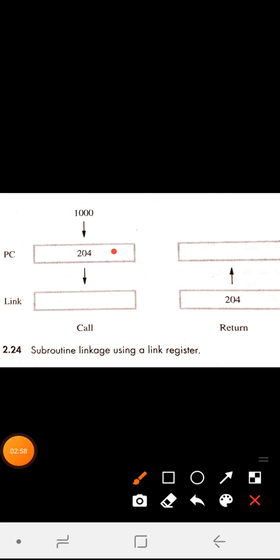We use a subroutine linkage method which makes it possible to call and return from a subroutine. So this is the subroutine linkage using a link register. As I said in the previous example, the program counter should be loaded with the value from where we have to resume the execution. The location where we are supposed to resume the execution was 204. Therefore, before we move to the subroutine, the PC should be loaded with the value 204. This is the address to which we return from the subroutine.